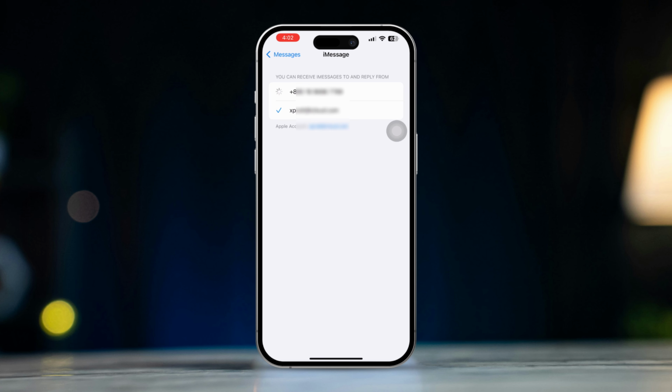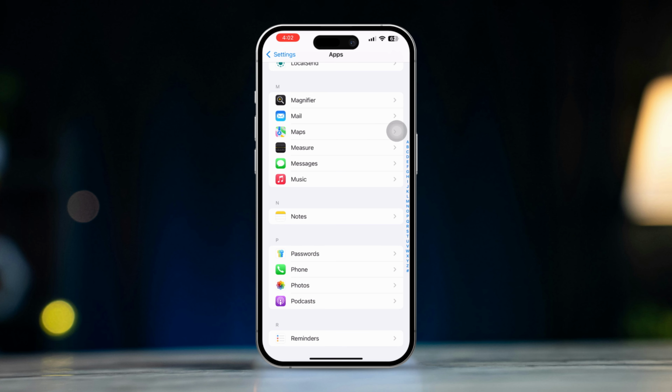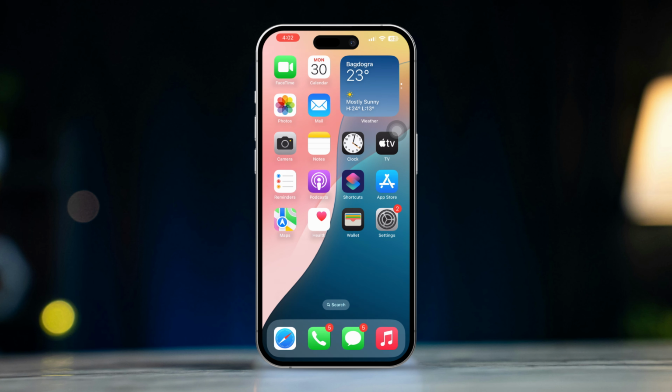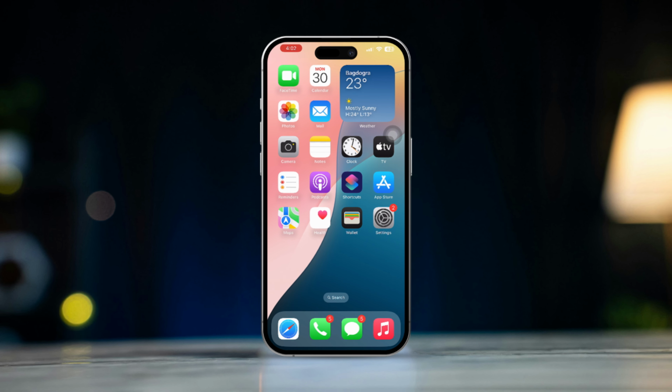From next time, you can send or receive any message on iPhone without your phone number. Even if you are not using your SIM, your iMessage will be active with your iCloud account. So guys, that's how to use only email to activate your iMessage instead of using a phone number.